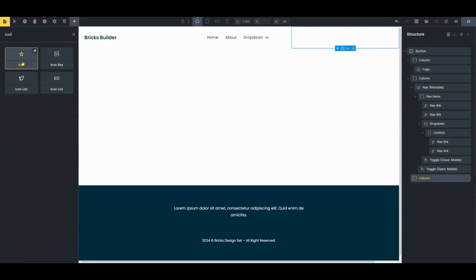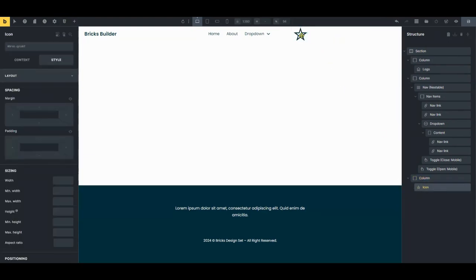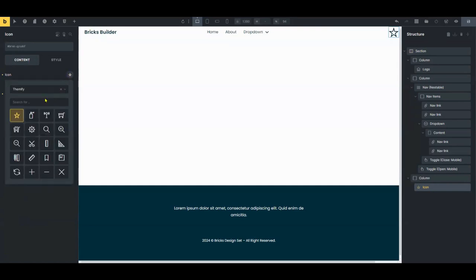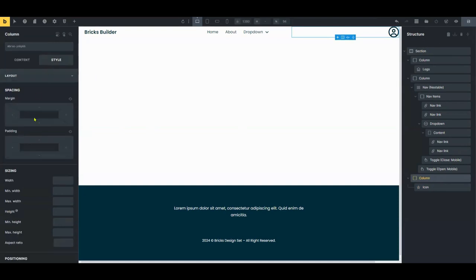Next, add an icon for the account user and you can customize the size and color. After adding those elements, adjust the padding and spacing.